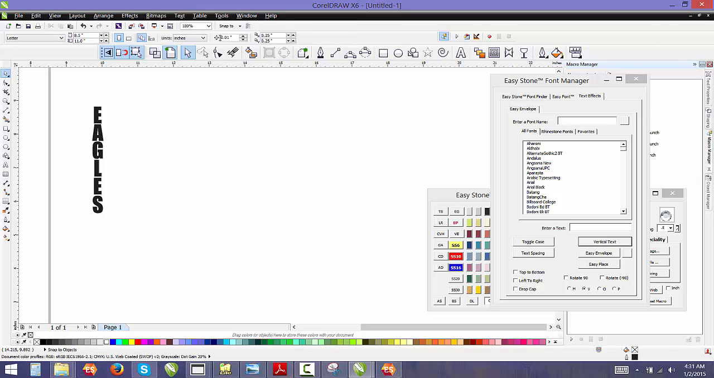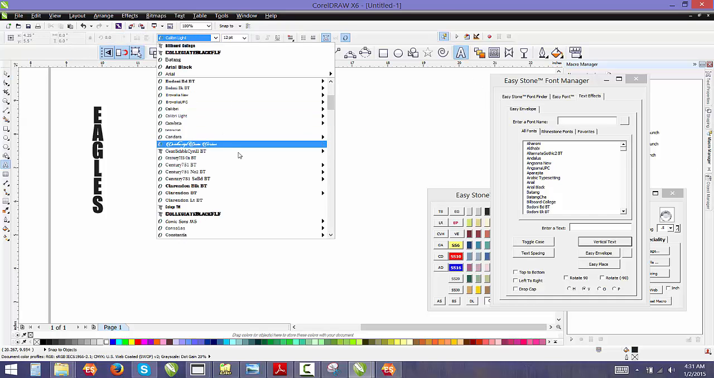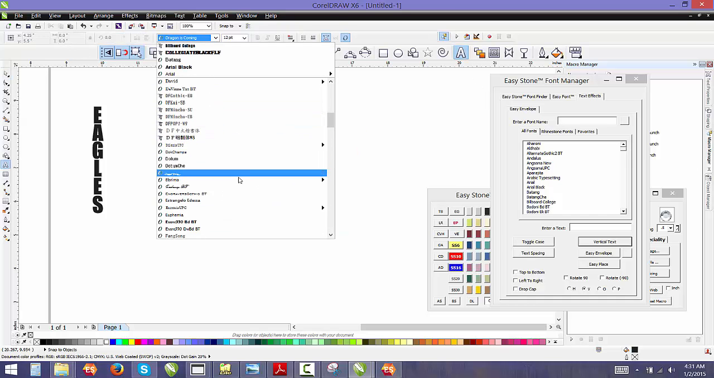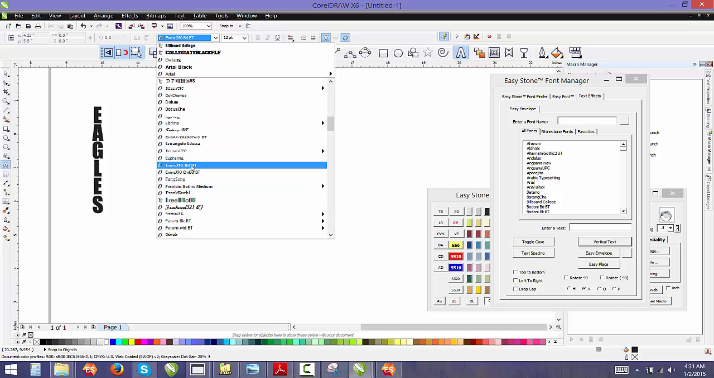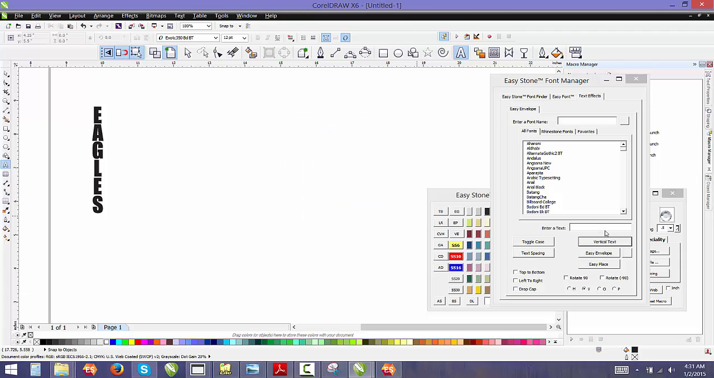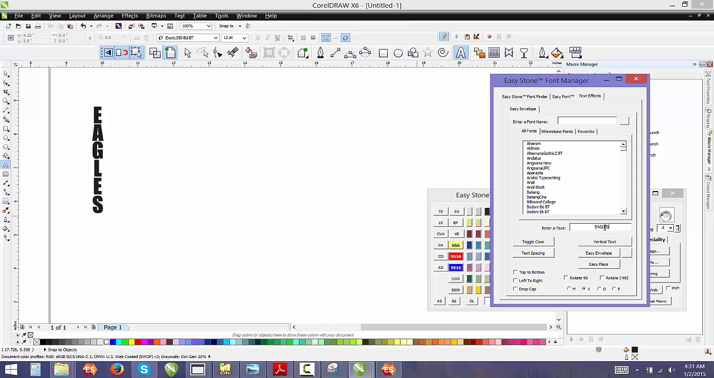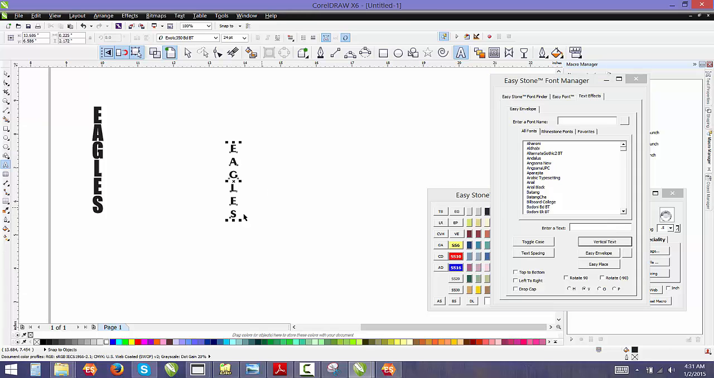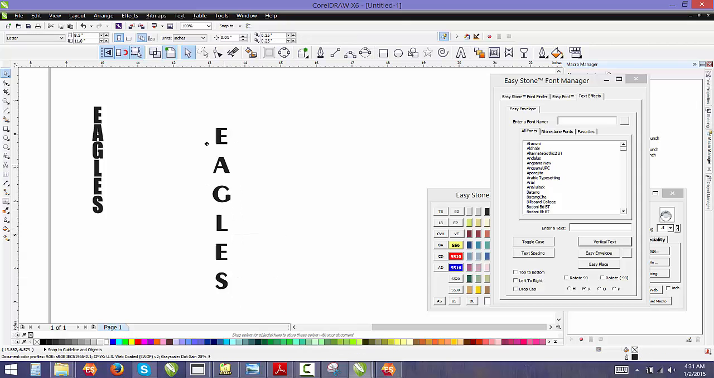So for example, if I change my font, let me just go to my text tool here, and I'm just browsing through and I say, well, I like this font right here. You can choose that font. You'll get this dialog box. We'll make sure artistic is checked. And so now when we type in eagles and hit vertical text, now you can see we do get our vertical text, but obviously it's a different font style than what we had worked with previously.